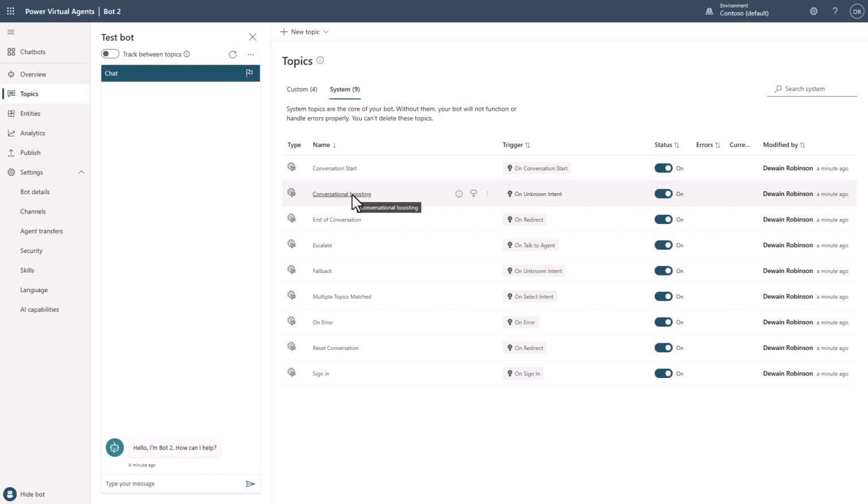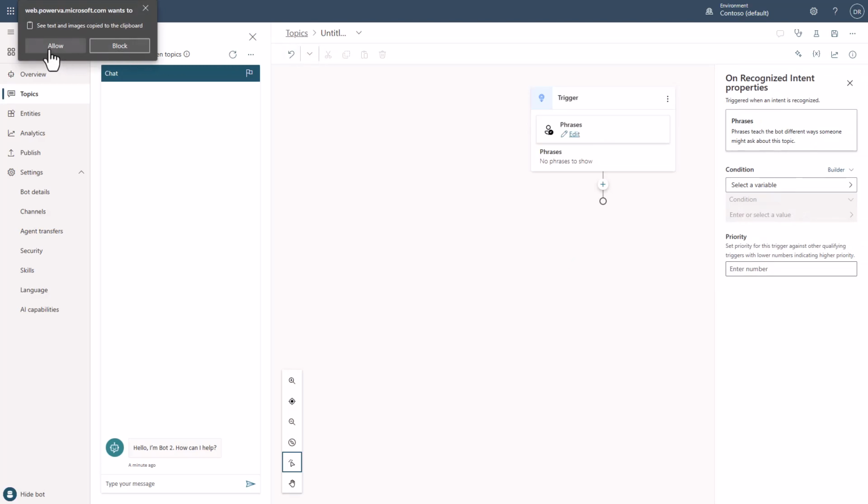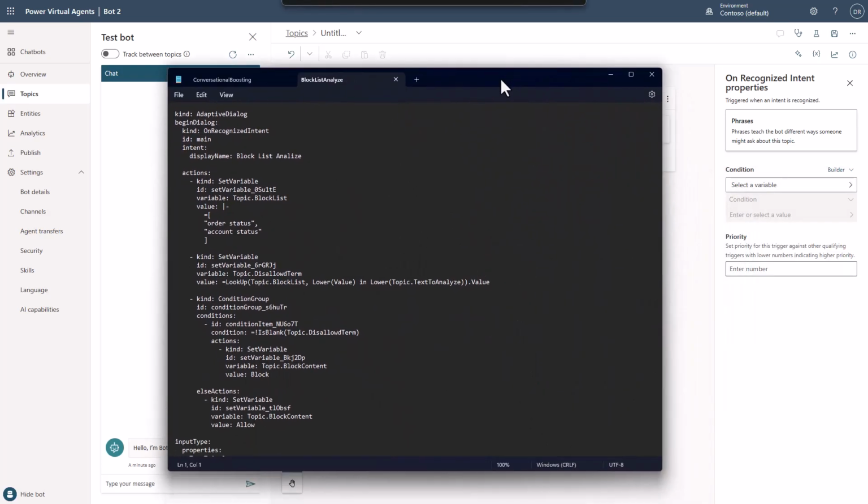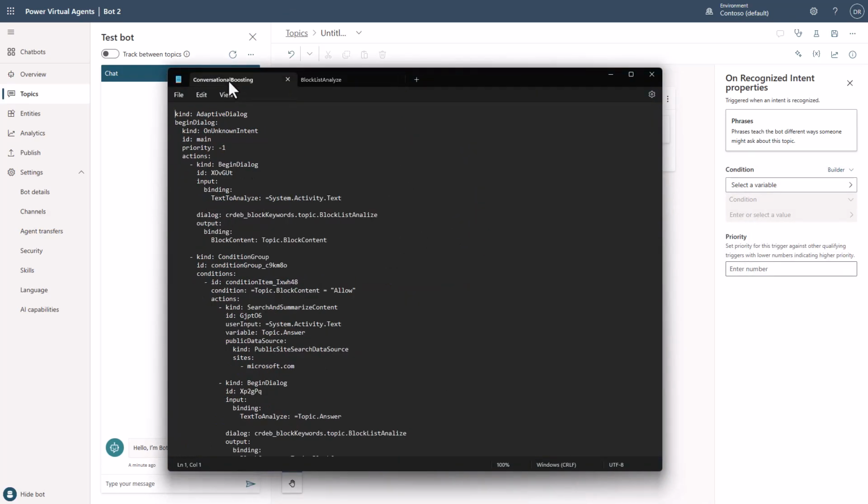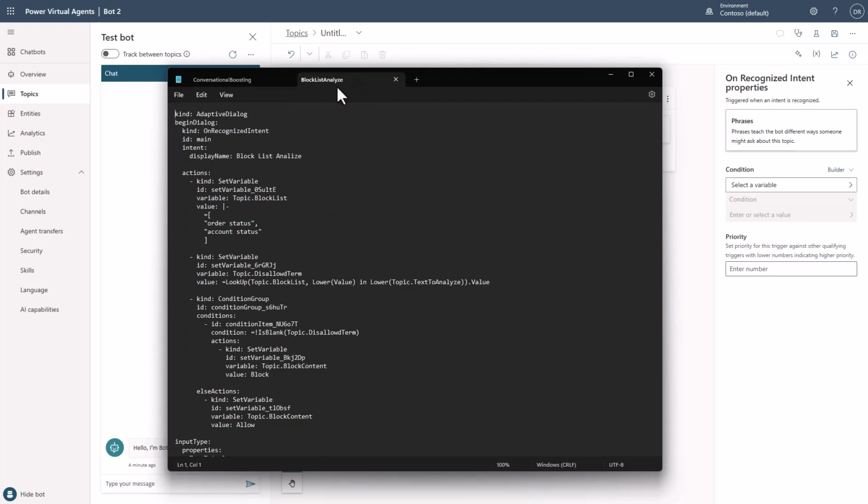Now, the second thing is we're going to need to create a topic. And for that topic, I'm just going to create a new one from blank and go ahead and click allow on this so that you can copy and paste. Now, we're going to put no trigger phrases within this topic. And actually what we're going to do is open up the files that I asked you to download earlier. In the files, there's two text files. There's one that says conversational boosting and one that says blocklist analyze.